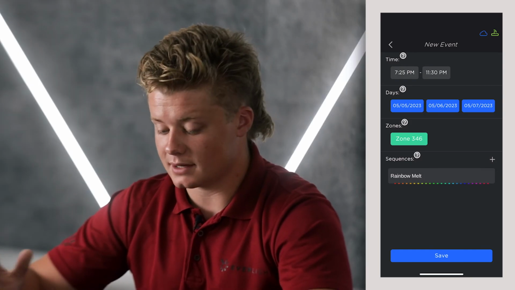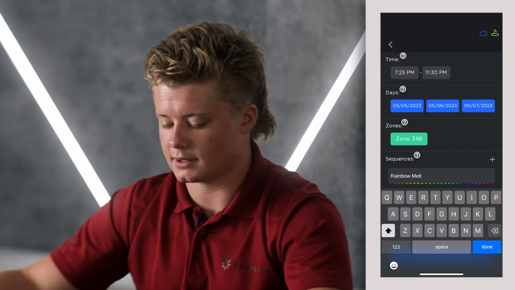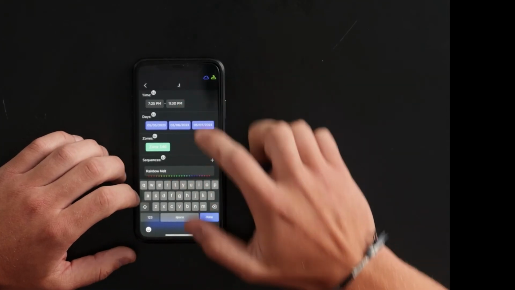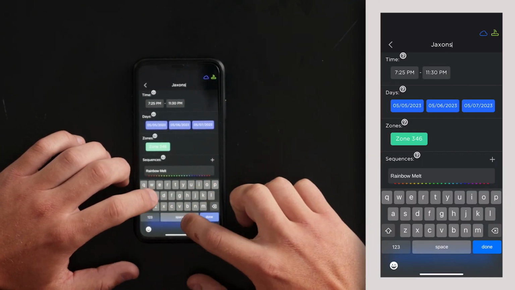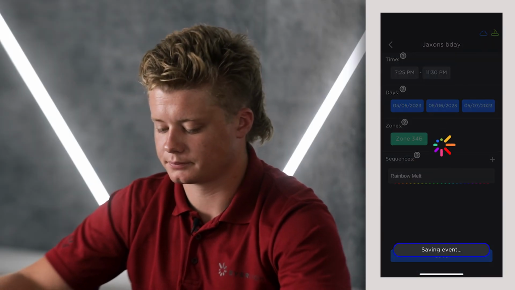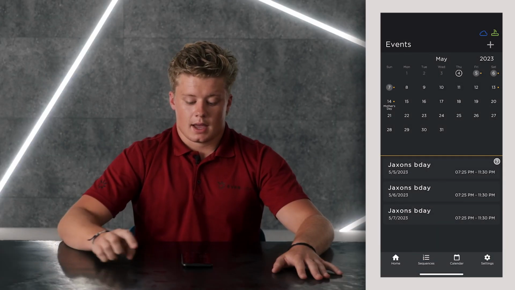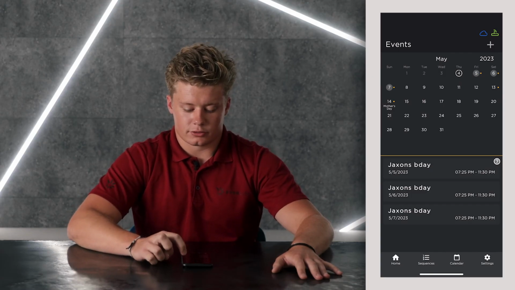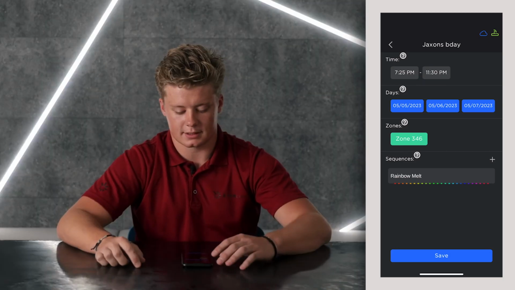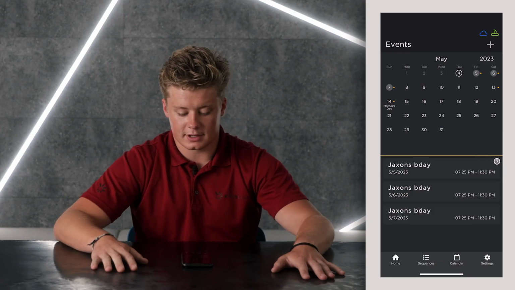If you wanted to save this event just like this, you'd click New Event at the top, and let's say your kid's name was Jackson. Jackson's B-Day, hit done, and then we'll hit save. And now, if you look on the calendar, there's those 3 orange dots on those dates you selected, and on that drop down on the bottom of the screen, it'll tell you the dates you selected, the times it's turning on and off, and if you click on it, it'll also show you the pattern you have for that day and all that good stuff as well. So that's how you schedule an event in your calendar.